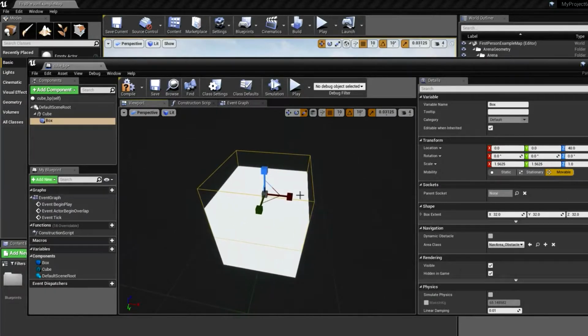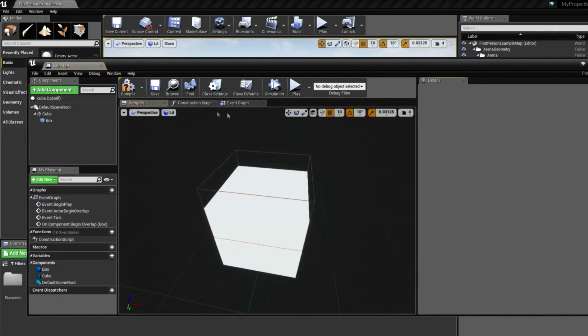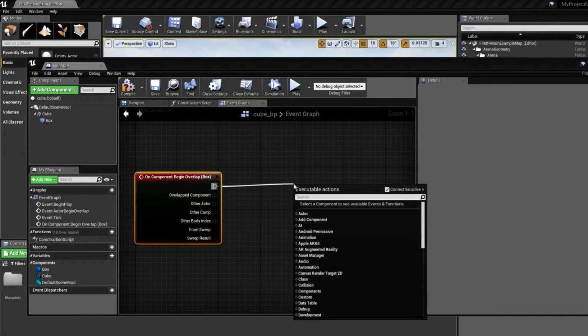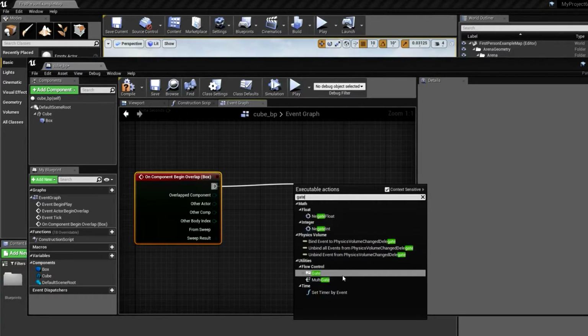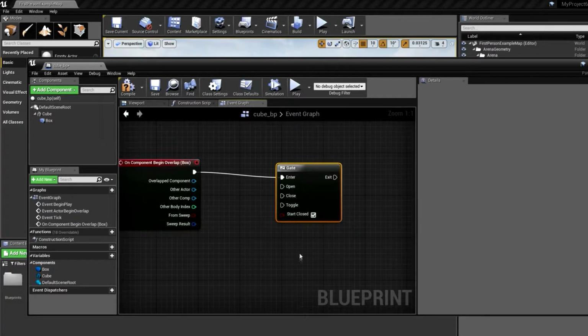When we look in the viewport now from the perspective, you can see the trigger box. What you do now is click on the box, scroll down to On Component Begin Overlap, go to the event graph, and from here drag this out and type Gate. We can use the gate to execute a function once only, but when the game starts this gate is closed, so untick this one.